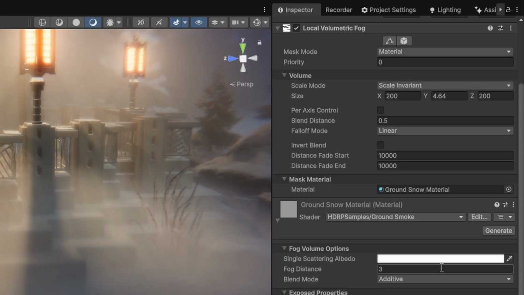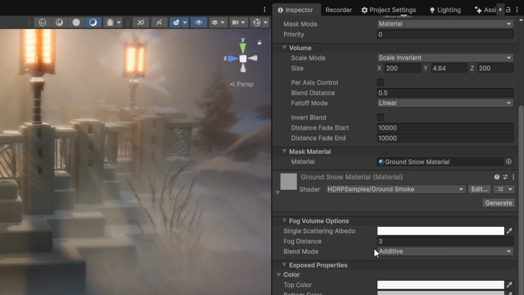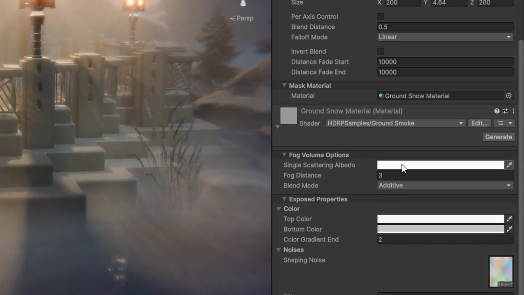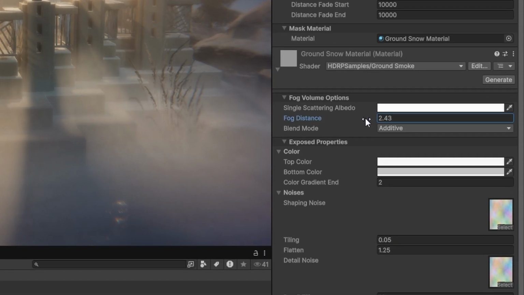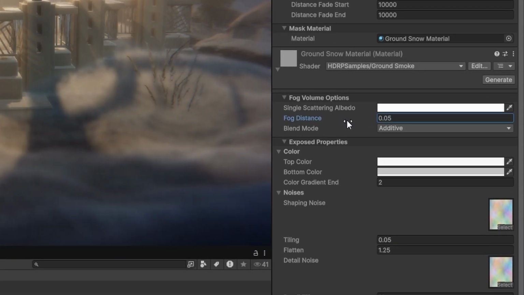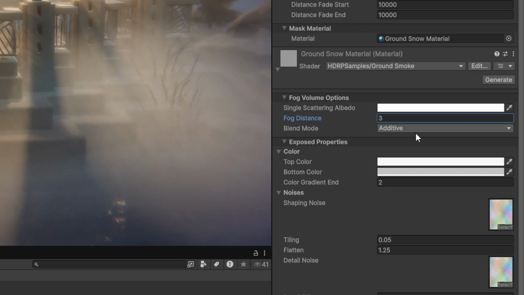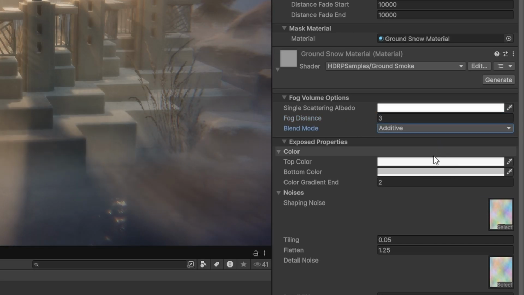There are also several options available for this material. Single scattering color creates an override color for the fog. Fog distance controls the density. The lower the value, the more dense the fog appears. Our blend mode is set to additive.